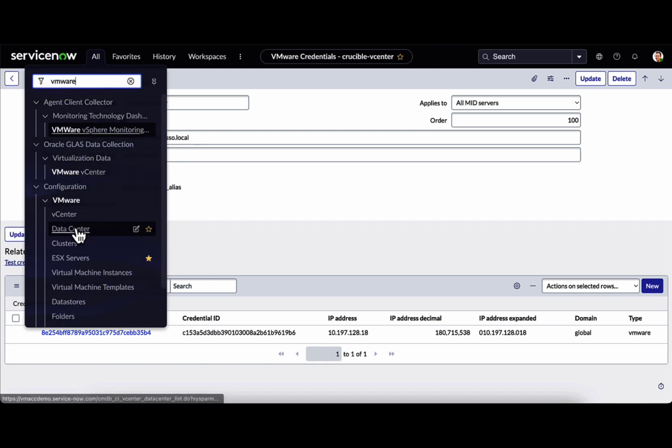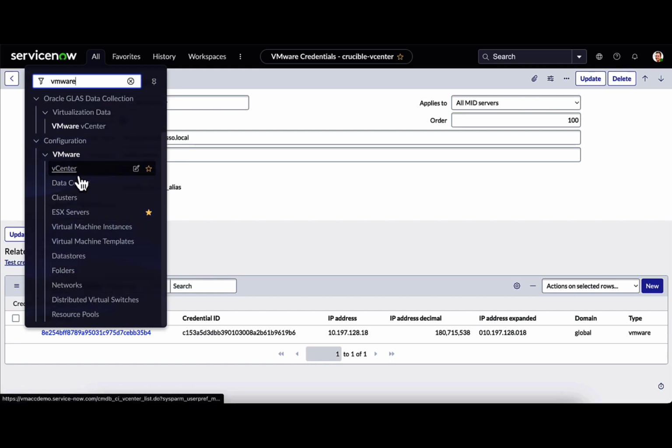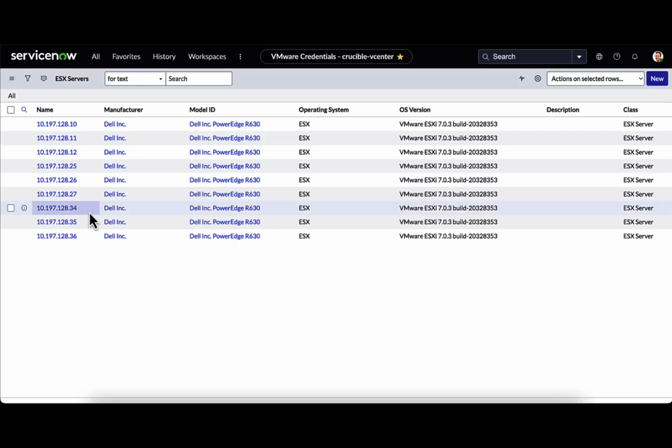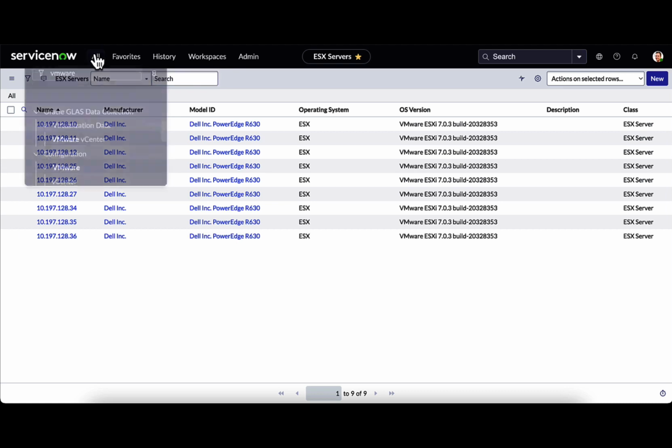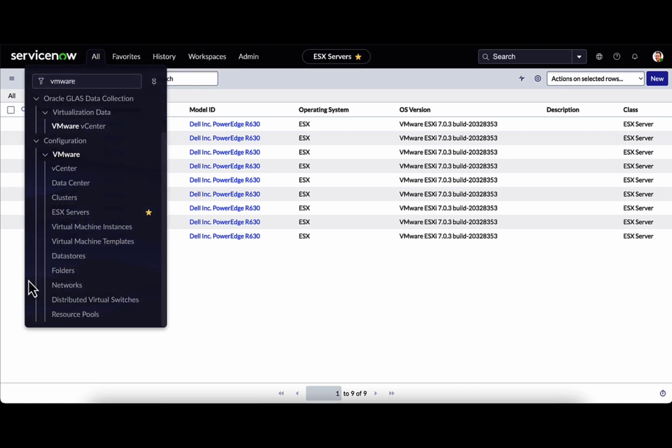In particular, you'll be able to populate your CMDB with all these different CIs such as vCenter, Data Center, even ESX servers. We can see, in fact, that we'll have a list of all the ESX servers that have been first of all discovered and then added to our CMDB. And this is valid for all the other CIs, of course, whenever we have the respective resources in our estate.